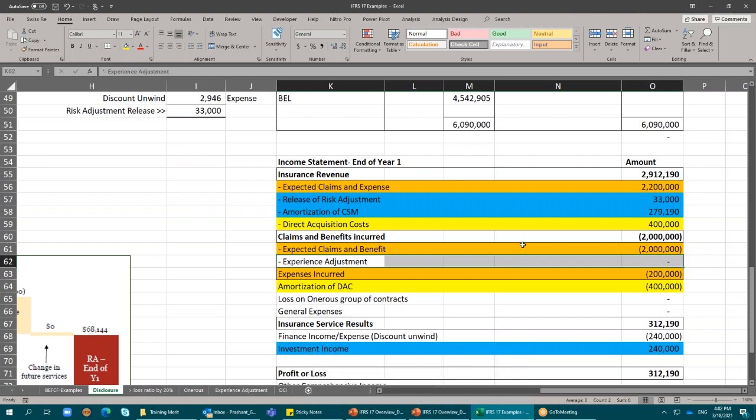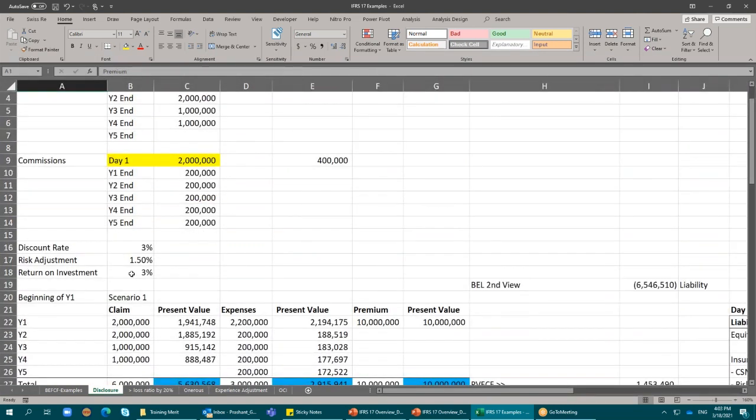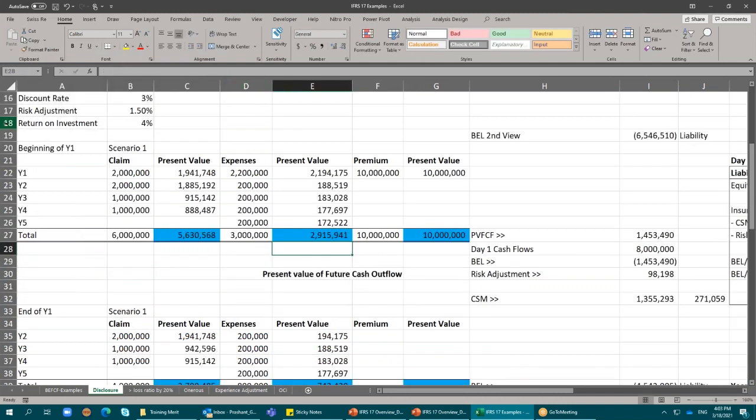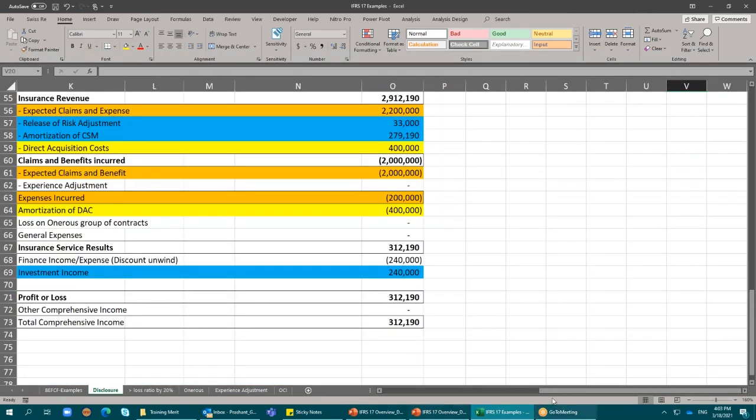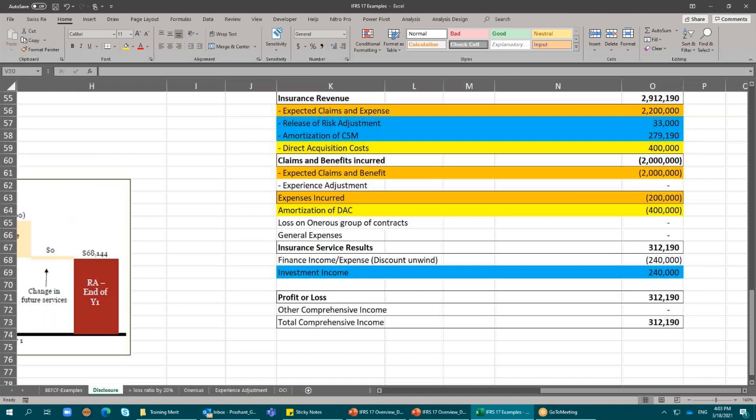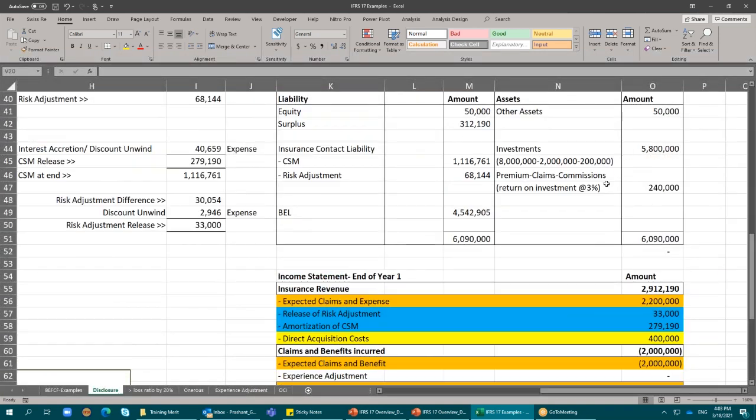Okay. Maybe for row 68 and 69, I can do a quick change. Maybe I assume it as 4%. That will make it a little more clear. Return on investment, I assume 4%. Let me quickly change it to 4%. I've changed return on investment to 4% instead of 3.